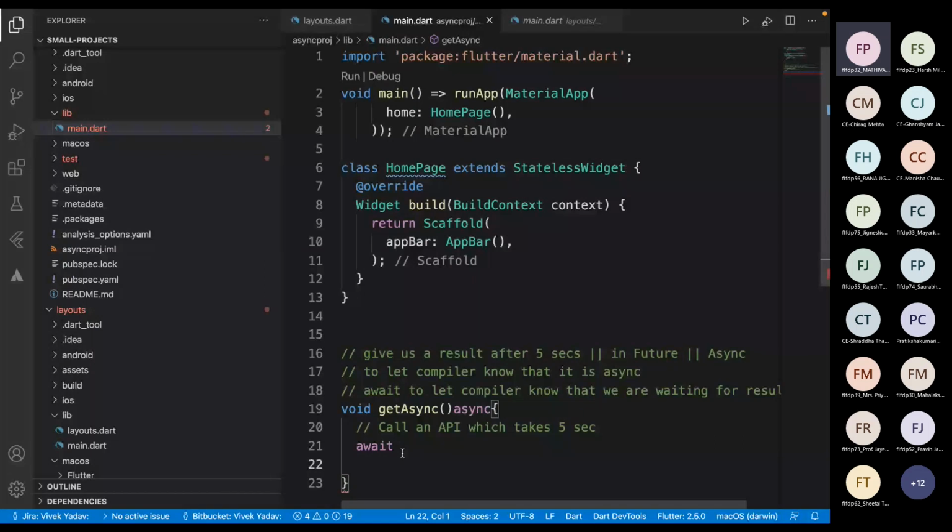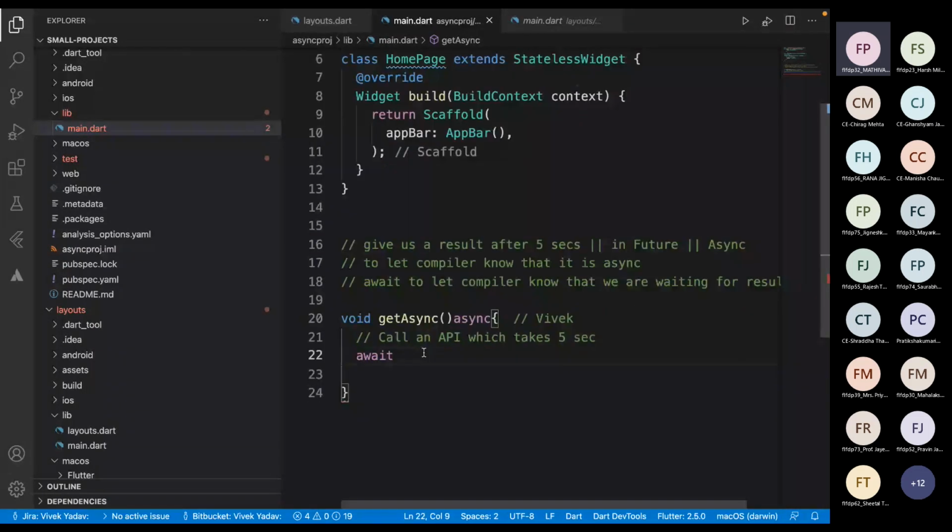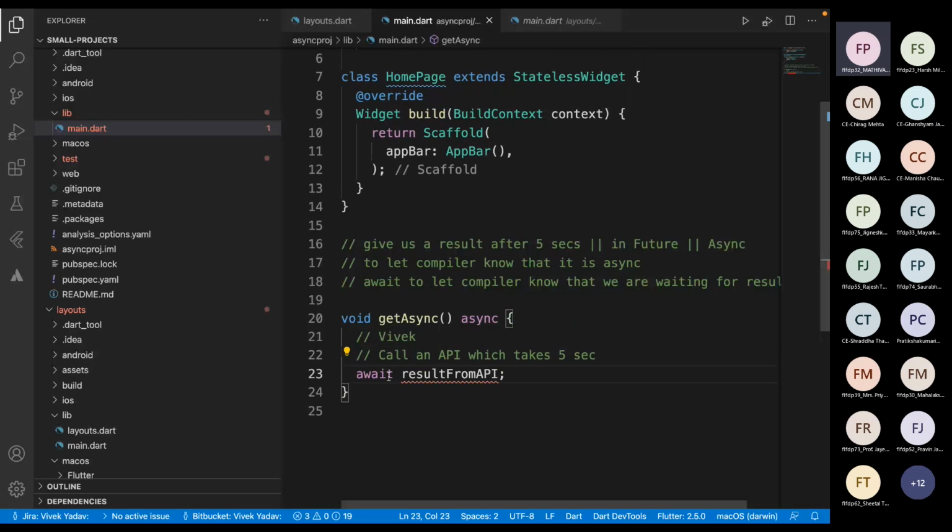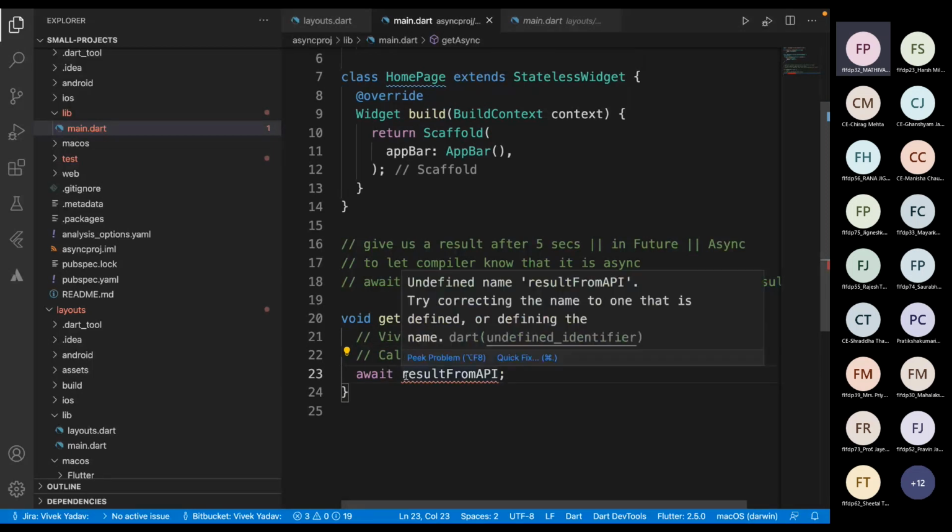So our compiler will say, hey, get async, go and complete your work and then come back. I can say that he is Vivek, who will take at least 5 seconds to complete his project. So now he is Vivek, right? This particular function is async, but he is Vivek. So to complete his own work, he will await. Await means to get the result from the API. He will wait for himself. And to wait for a particular thing to complete, we use await.